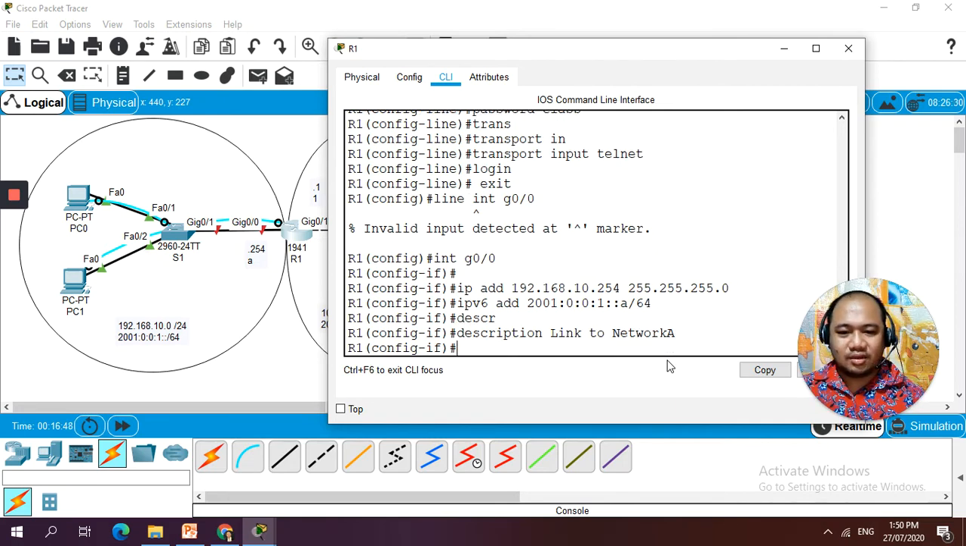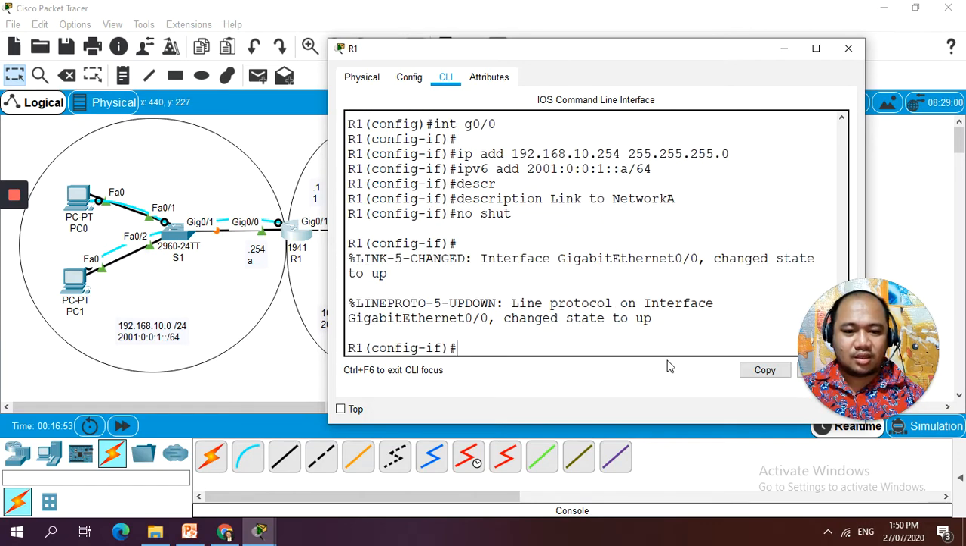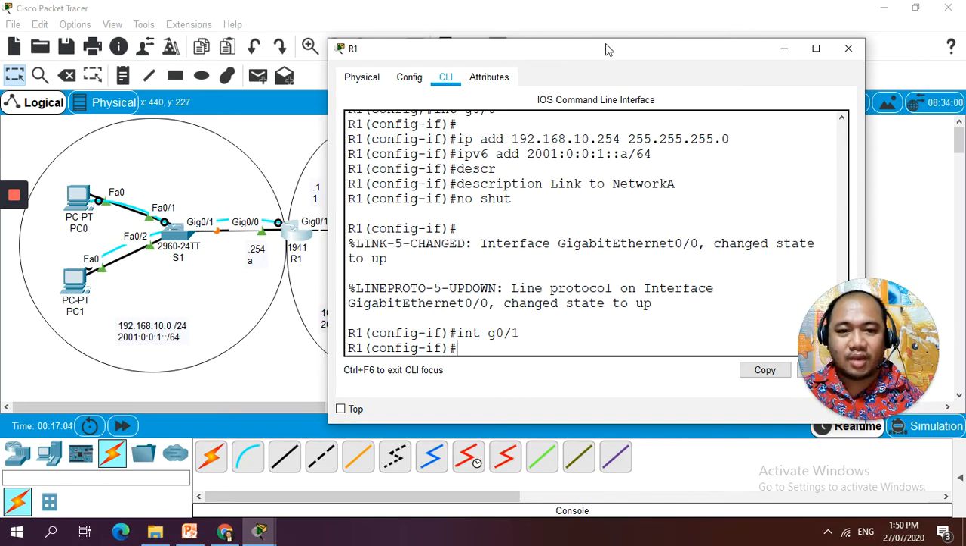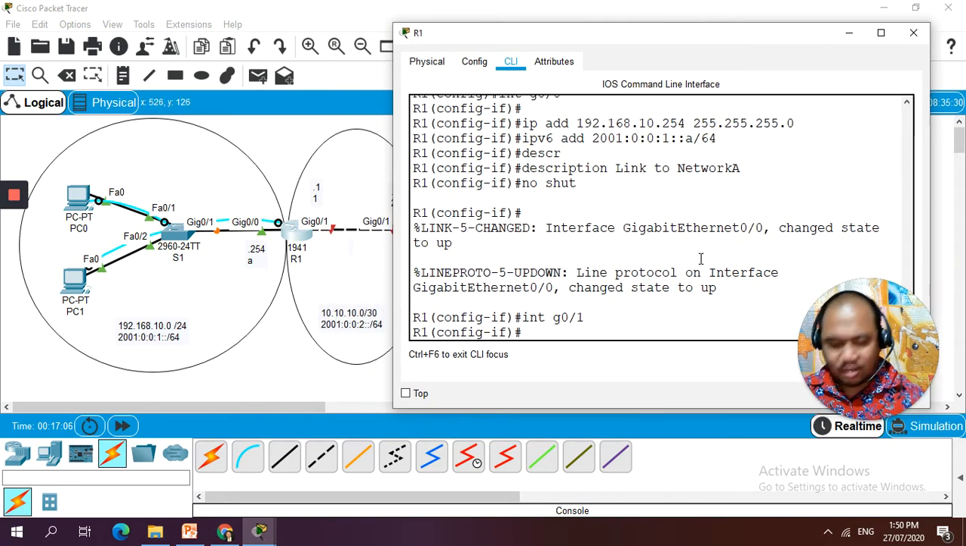Well, to turn on that interface, you need to place no shutdown. Okay, it's already turned on. Next, we need to configure G0/1 instead. Why? This is on the other side. Let's input an IP address: 10.10.10.1 with 255.255.255.252. That is the prefix length /30.